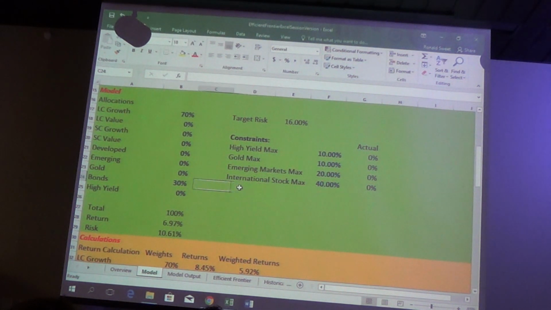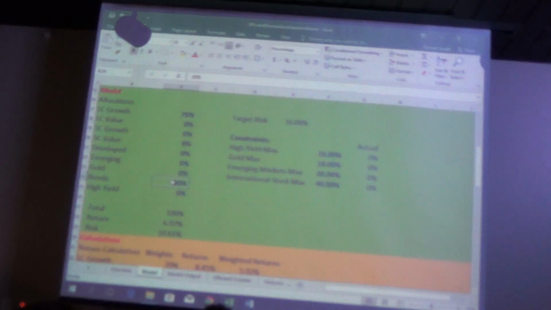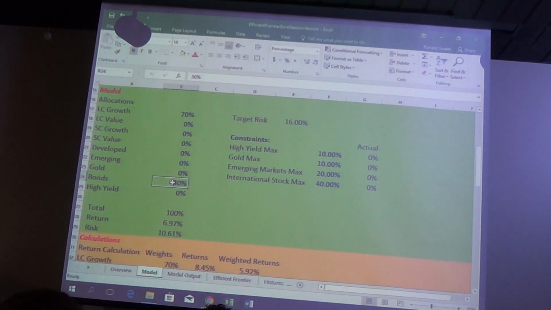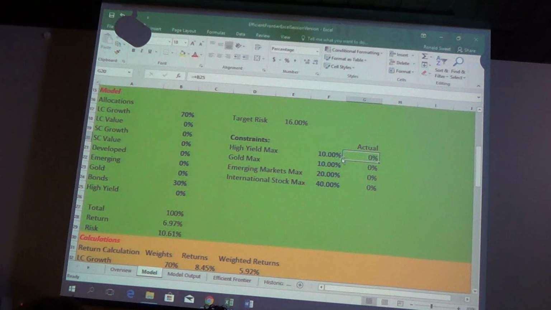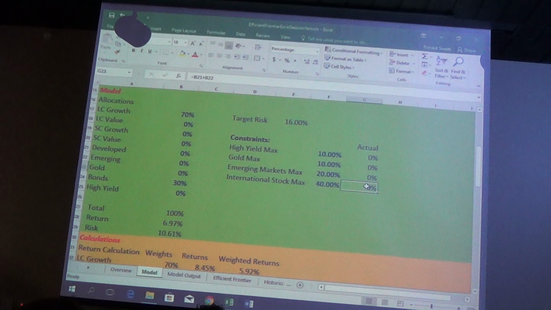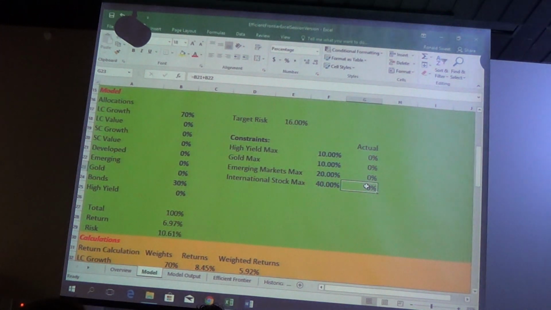The only reason I say that is before you run your client, you want to make sure whatever you do with your client that they're in compliance with your constraints. So don't give your clients 70% developed and 30% bonds and then say the max in developed is 30%. Because if they violate your constraint, it's possible their portfolio is more efficient than your efficient frontier because they're doing something outside of your constraints. Is mine in compliance? Well, 10's the max, I have 0. That looks pretty good. 10's the max, I have 0. 20's the max, I have 0. 40's the max, I have 0. So my client is in compliance.